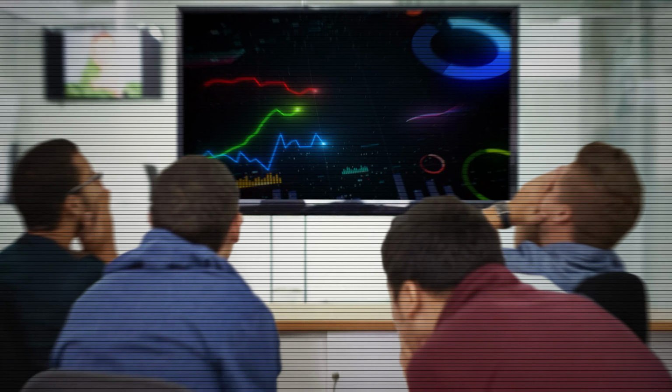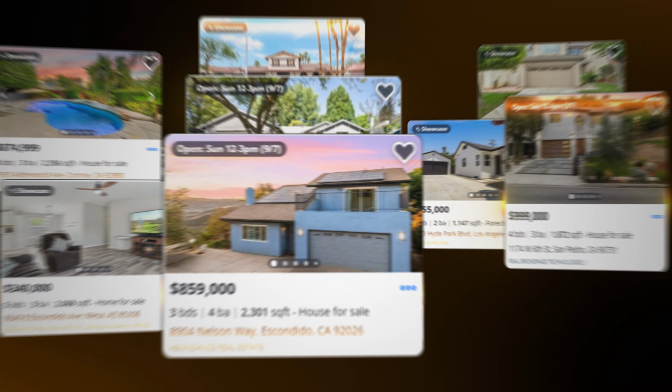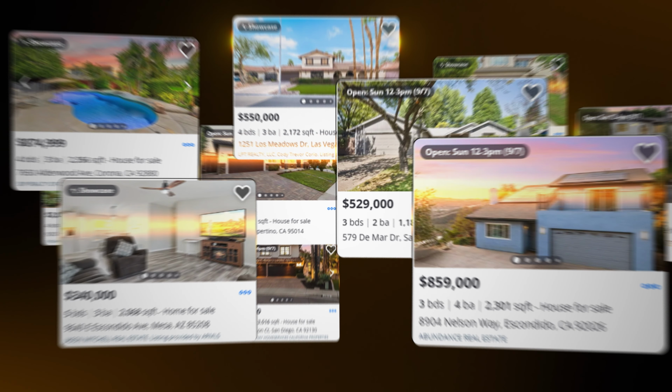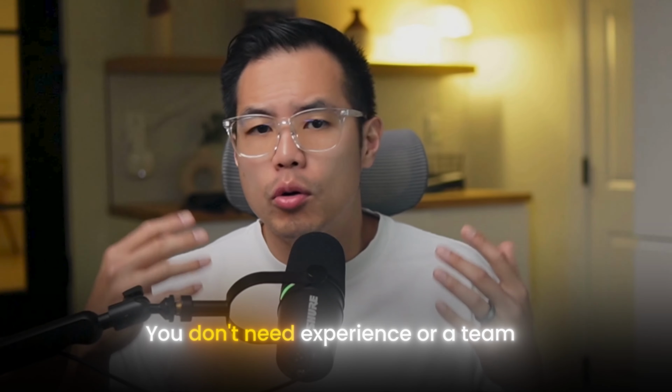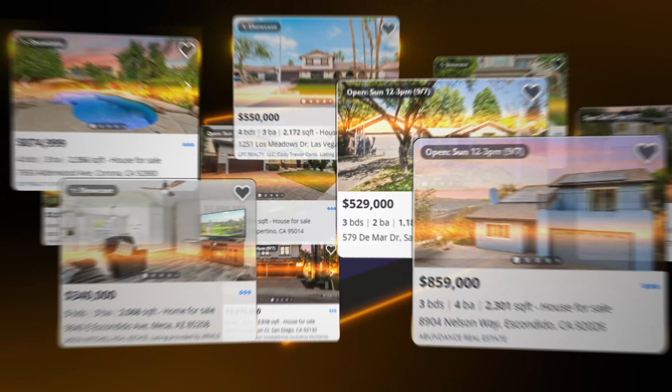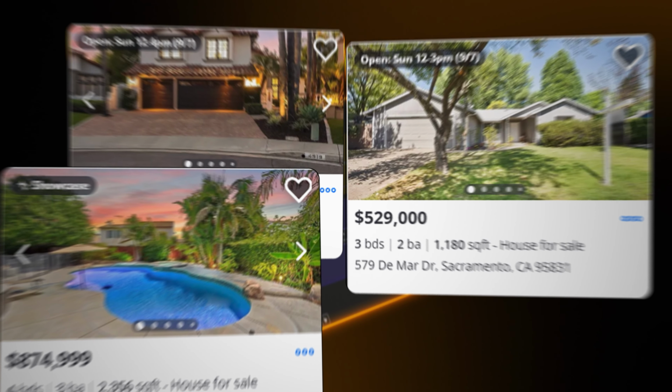Everyone's waiting for mortgage rates to drop. What if you had a system that automatically finds and analyzes the best investment properties before the market takes off again? And the best part, you don't need experience or a team. This workflow does the math, filters the noise, and only shows you exactly what you need.